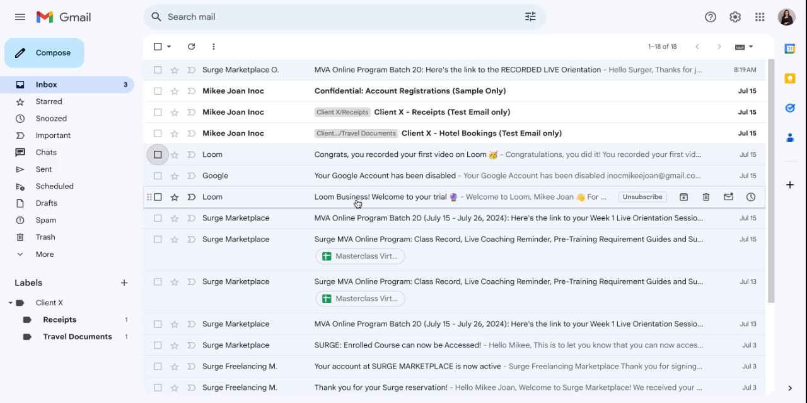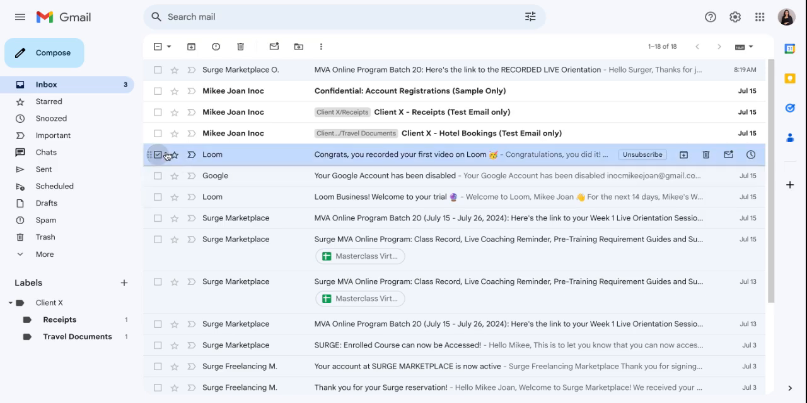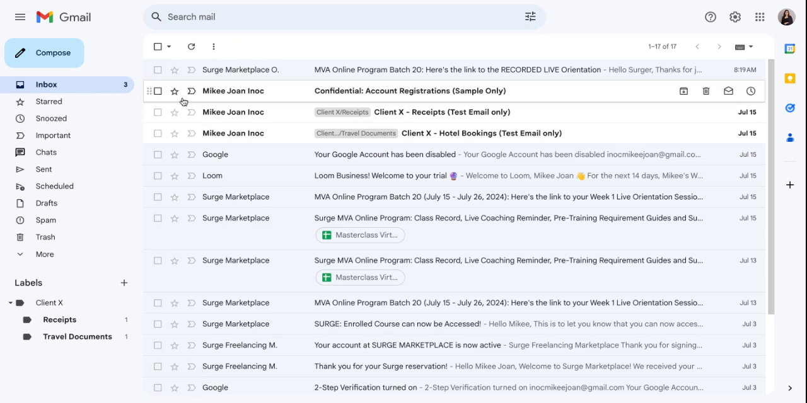So the next one, I'll be showing you how to delete your emails. This email is just a notification for Loom and I want to remove it from my email. I can just click this one or check the checkbox and then click delete. And there you go, it's already gone from my inbox. And that's how you make your email clean and neat, and you'll be focusing more on the important ones.